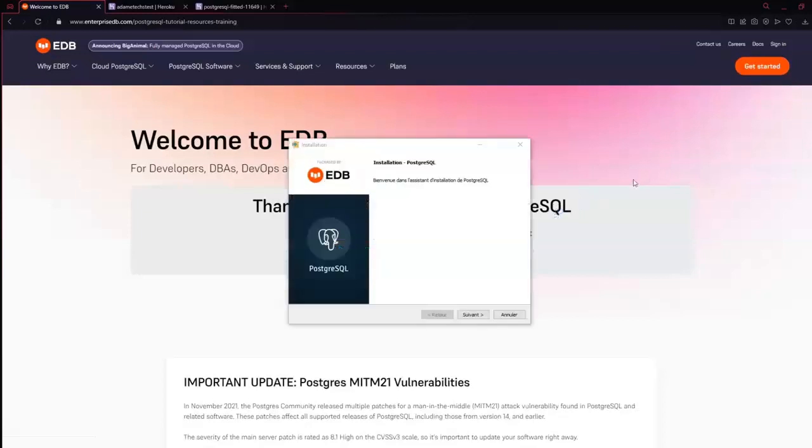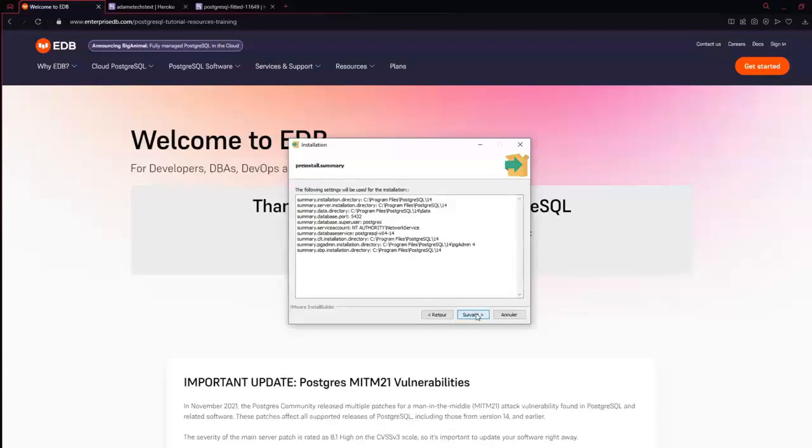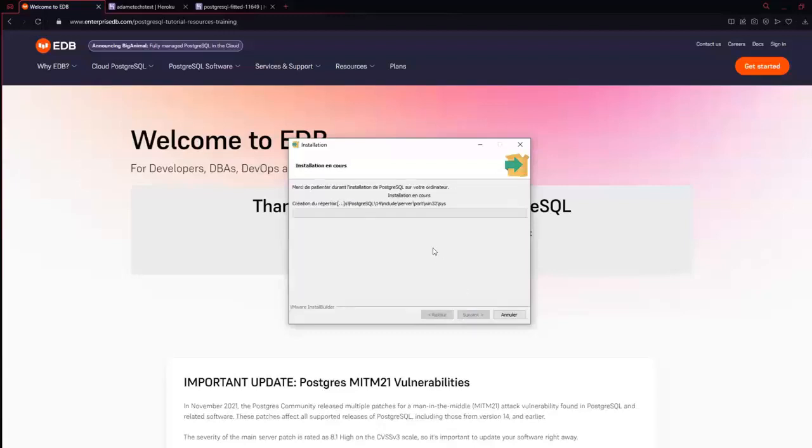That's it, the download is finished. We will proceed to the installation now. We'll leave it like that. You can leave everything checked, but the most important thing is to have pgAdmin. We will need it to connect to Heroku. Now you have to choose a password. Next. We will leave it like that too. Next. And I will get back to you as soon as the installation is complete.